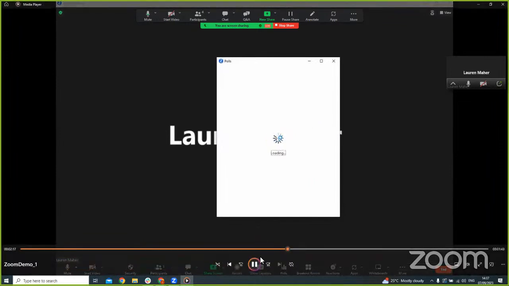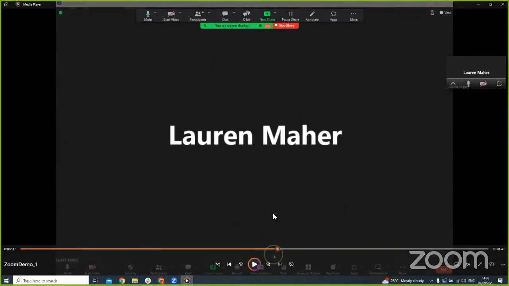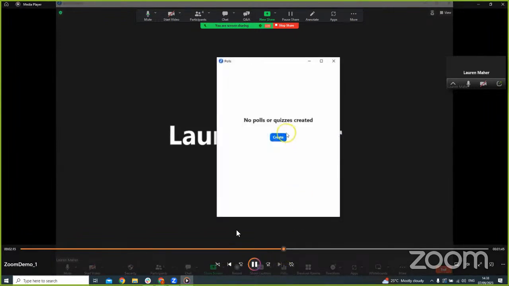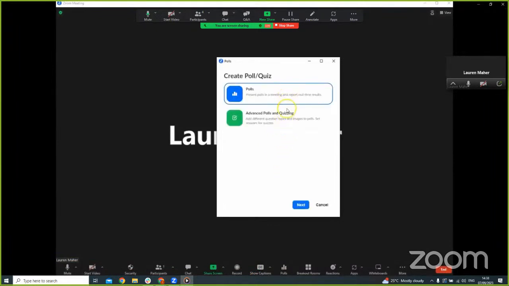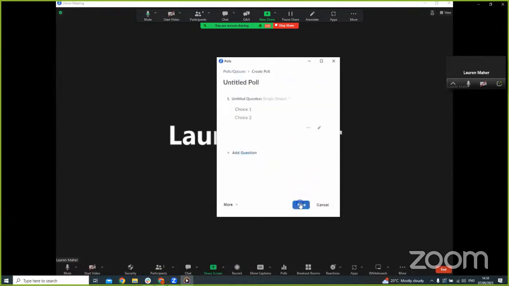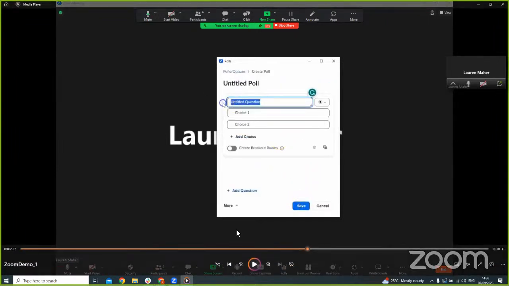So the next thing that I just wanted to show you was the option to create polls. So I'm just going to drag that back there. So you have your polls at the bottom. And if I click that, I can see that I have no polls or quizzes created. So if I click on that, I can actually create a poll in real time. I have 2 different types I can create. So I can have a simple poll, or I can have a bit more of an advanced one with different question types. So at the moment, we'll set up a very simple one.